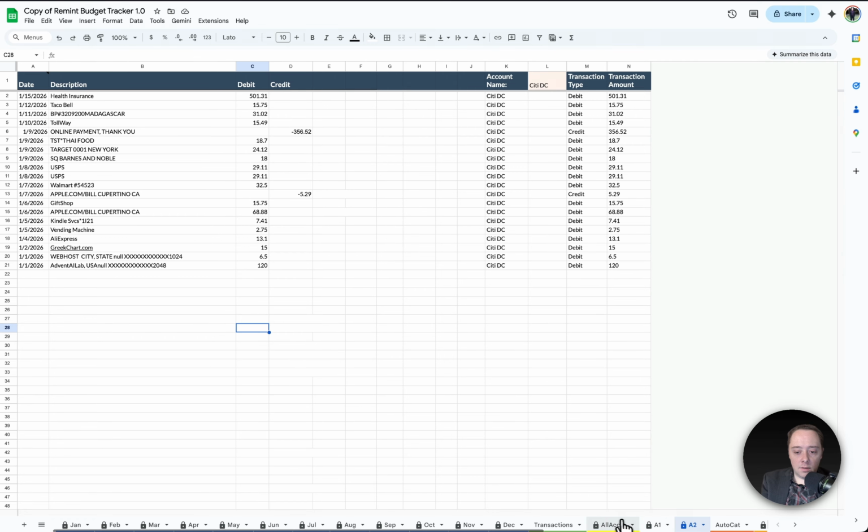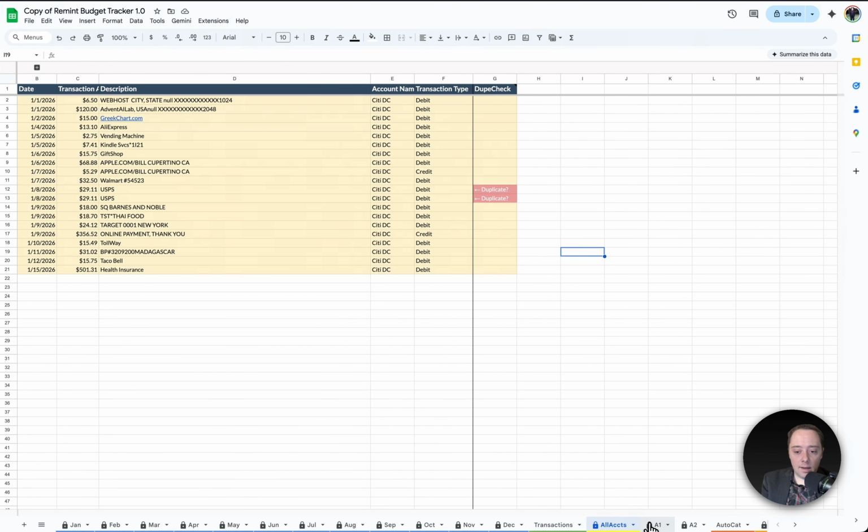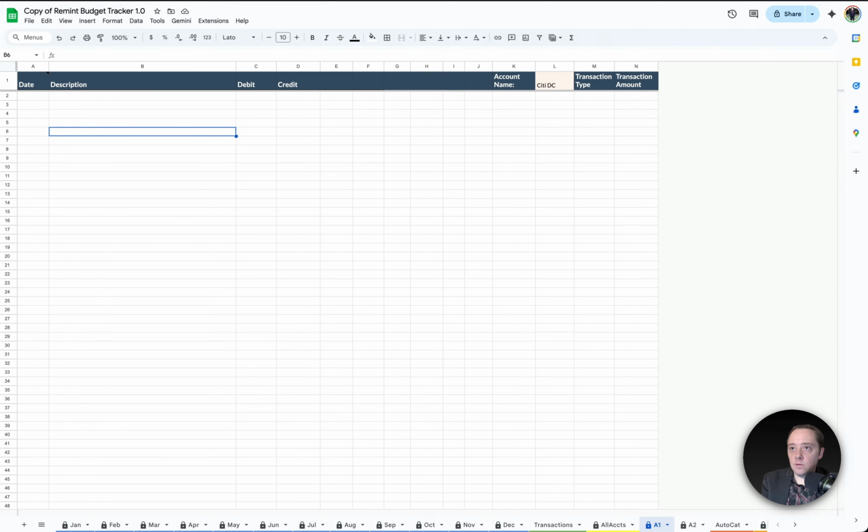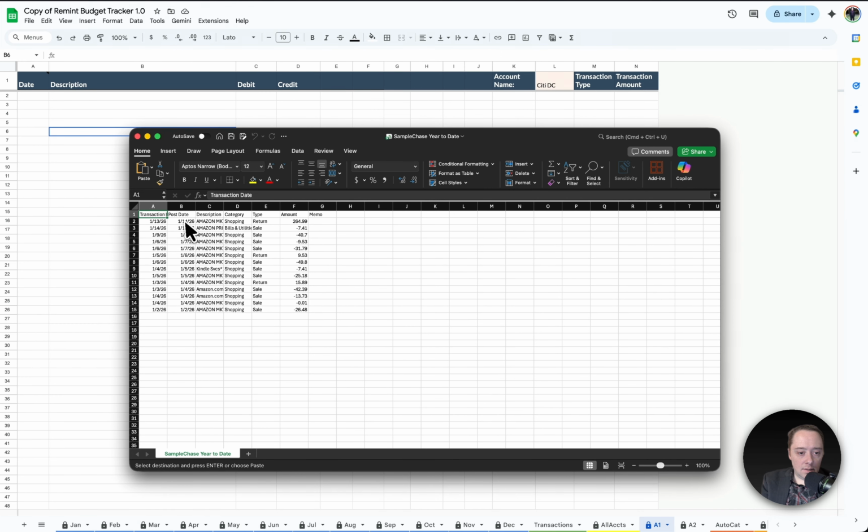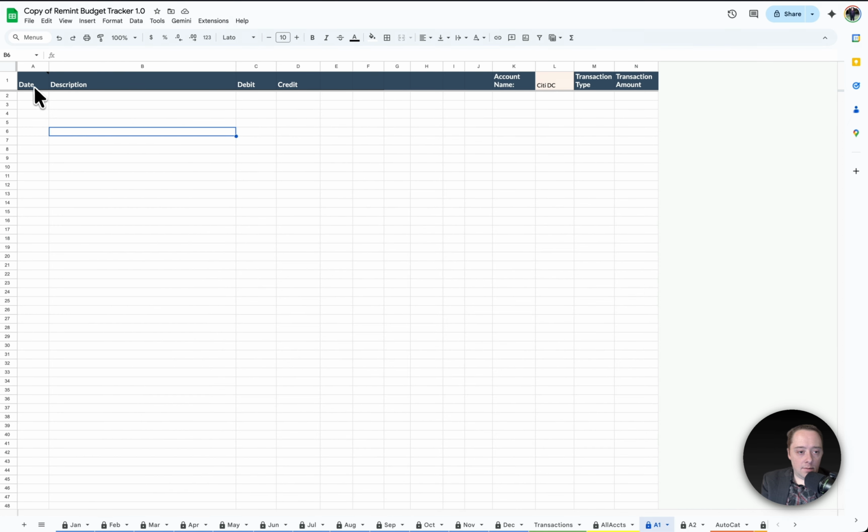Now, of course, this is for all accounts, so we need to add in a couple more accounts. So I'm going to go ahead and do that now. We will pull in some sample data from Chase. So over here we have a transaction date and a post date. We really only need the post date. So I'm going to go in and just copy what we need. There we go. And I'm going to paste it in right here.